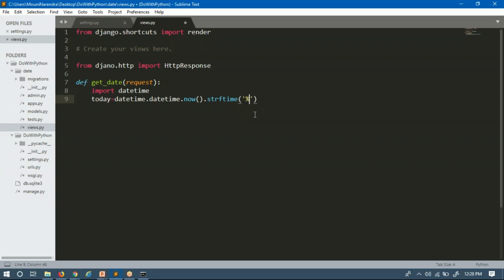So for that I'm going to take capital A and Sunday. Suppose I want to print a date, for that D, and from the month I want to get the name, instead of digits for month, I want to get the name of the month. Now I want to return this as a response. So use a return HTTP response as today. That's it. So save it, guys.